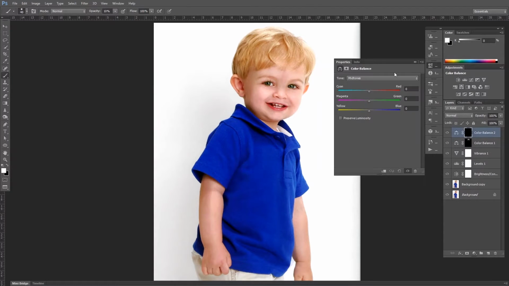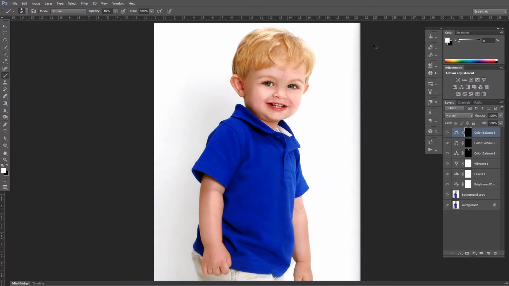Next is going to be his shirt. So we're going to bump up our blues, bump our cyans, and bump our magentas a little bit just to give a little bit of depth to that shirt. Control I to invert the mask.